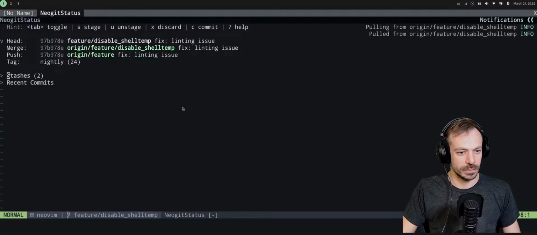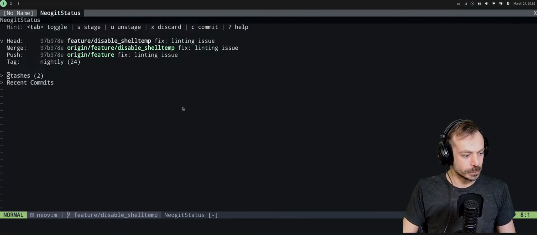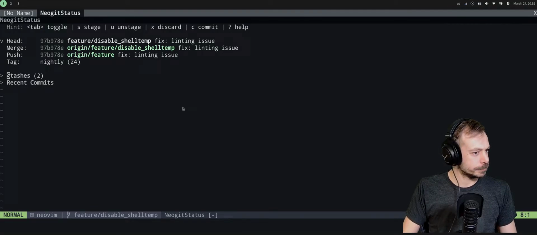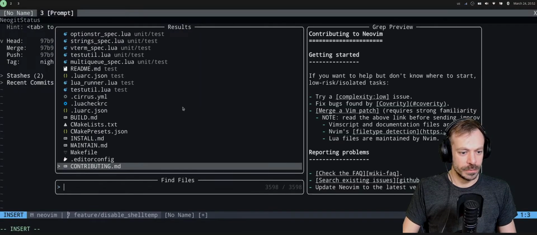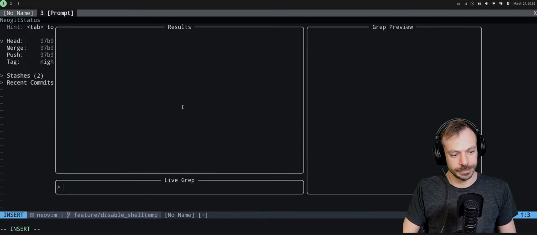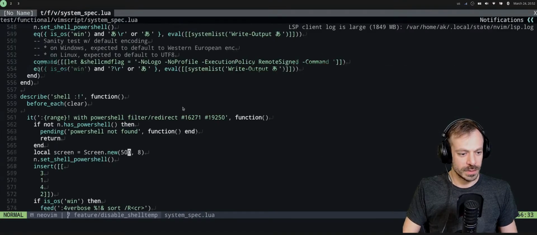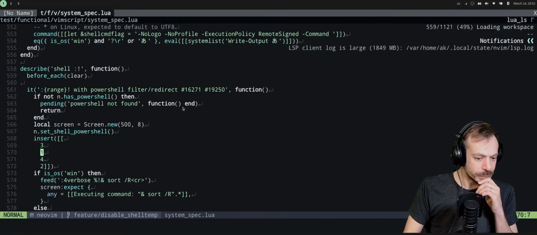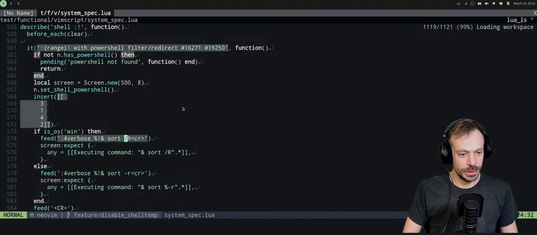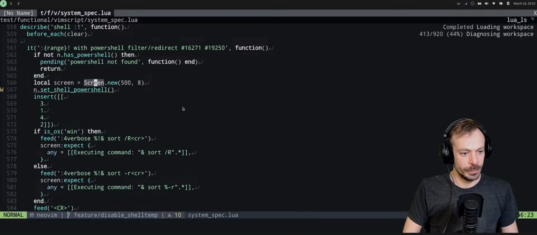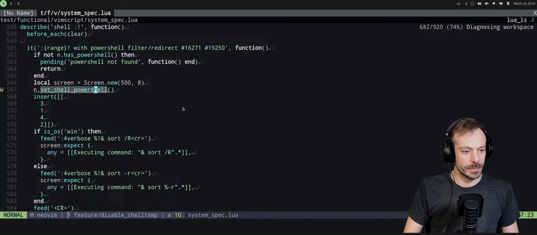Let's pull the latest changes. And yeah, let's find actually the test. This is the one. And the thing is, what we do here, we set up the shell, like the PowerShell here in that case.